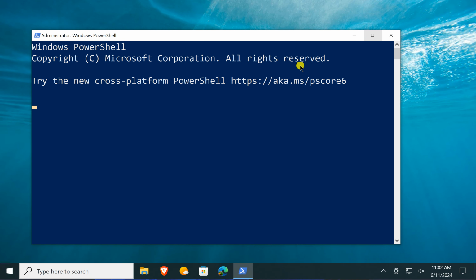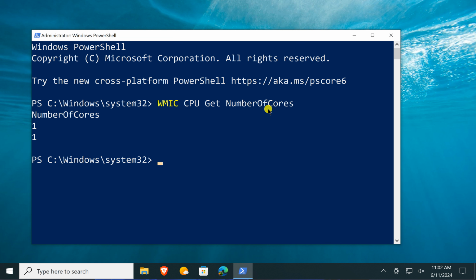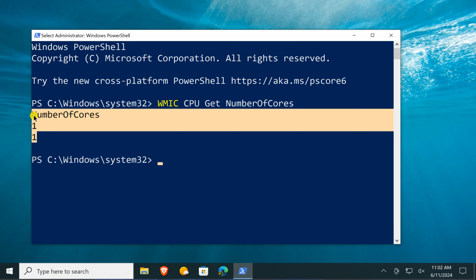In the PowerShell window, copy and paste the command from the video description that says WMIC CPU get NumberOfCores. After that, press Enter on the keyboard. This will display the number of cores on your Windows 10 PC.